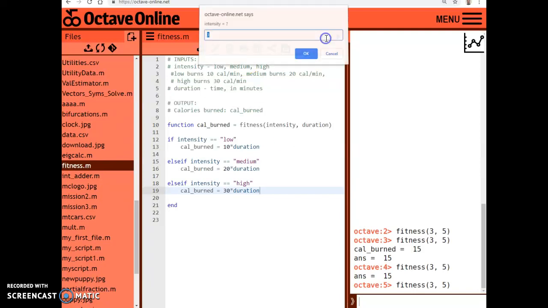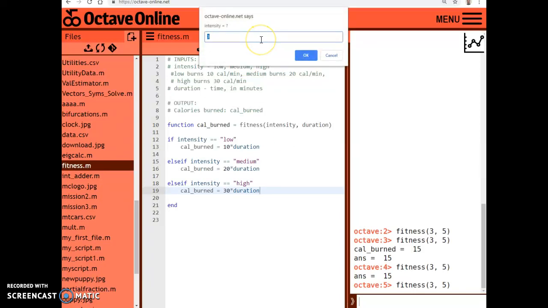I'm going to save it. I'm going to run it. Intensity, okay, I'm going to go for low. Now notice that I have to feed it in quotes because otherwise it's thinking of LOW as a variable name. And I do low, and then maybe I'm going to do for 5 minutes. Okay, so that should return cal burned equals 50. Let's see if it works.